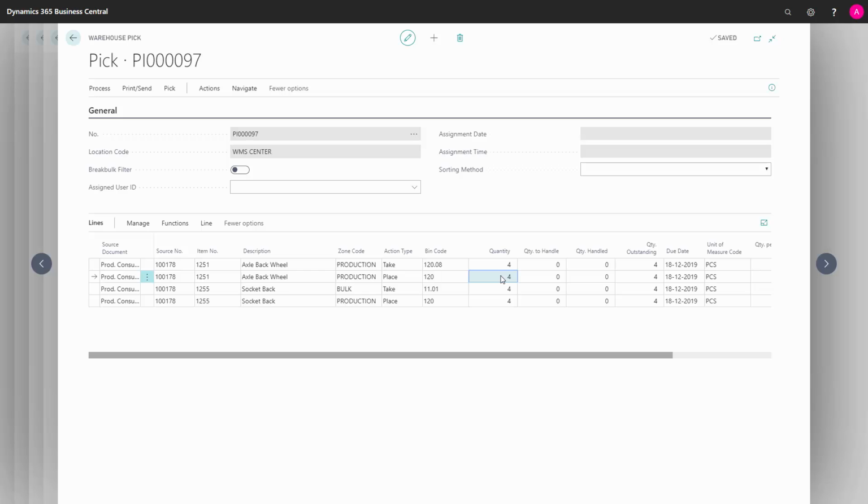So now I'm done and ready to post my warehouse pick, register the warehouse pick that registers the item into my bin 120, from which I can do the consumption. This means the production people, if I'm using zones, will have to be aware of deleting the zone when creating warehouse pick if you follow this strategy.